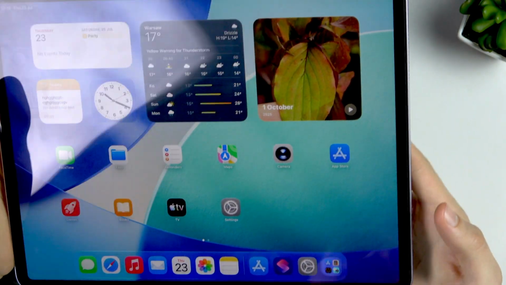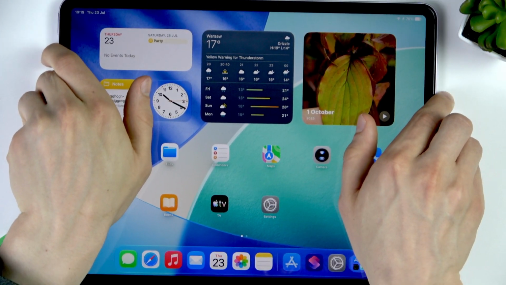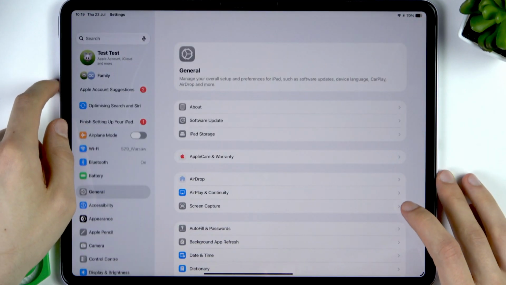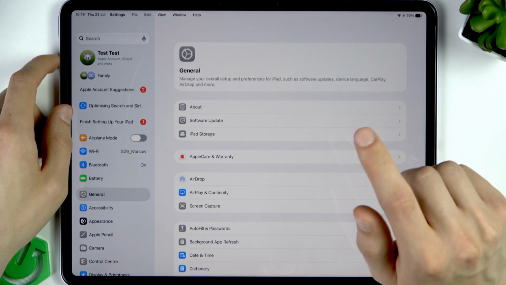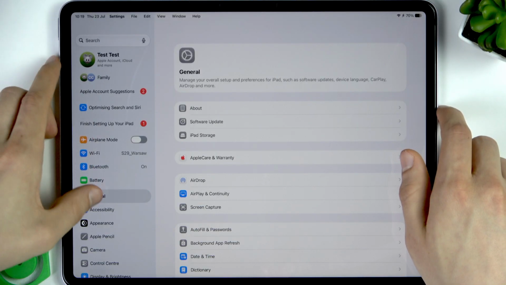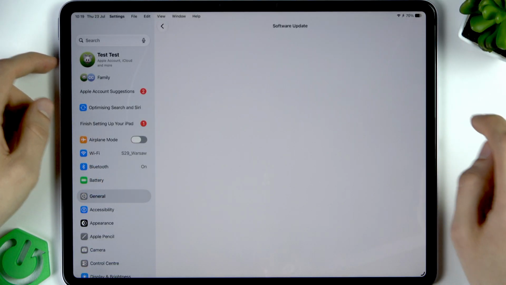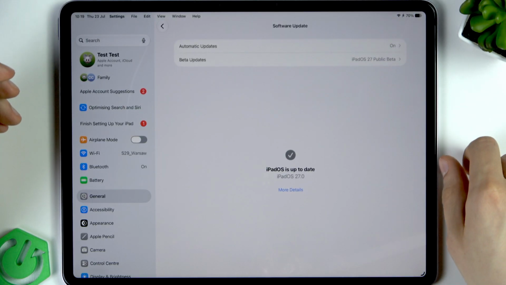And if it's not, then first of all, I recommend checking for updates. Go to Settings, make sure that your device is updated. Make sure that your device is connected to the Wi-Fi. Go to General, go to Software Update. Check whether you have any available updates on this page.